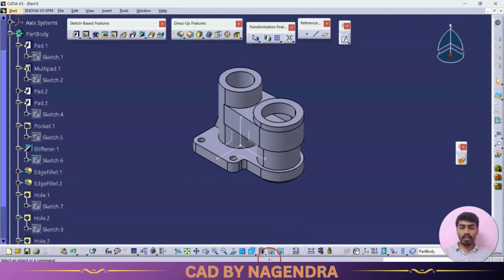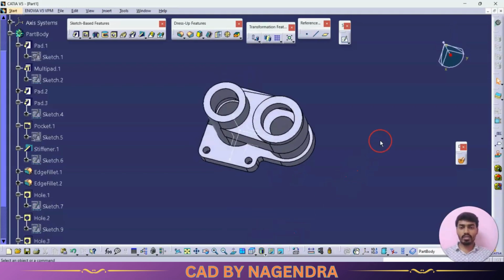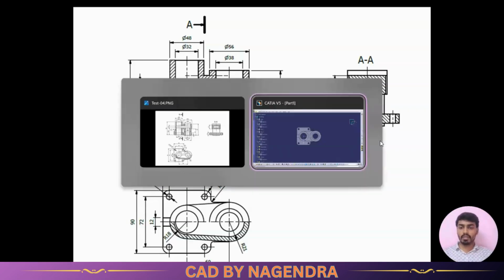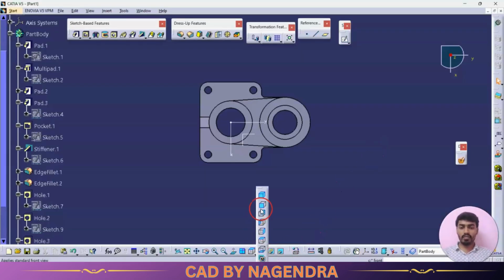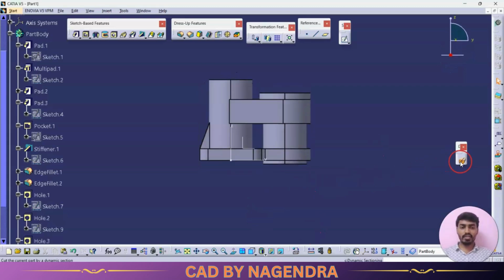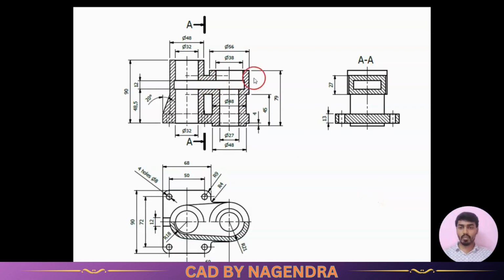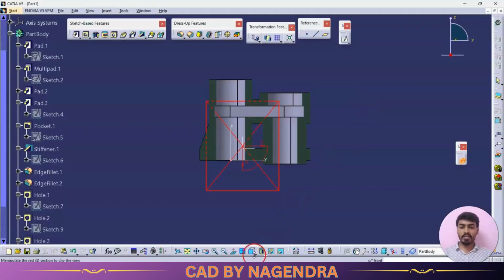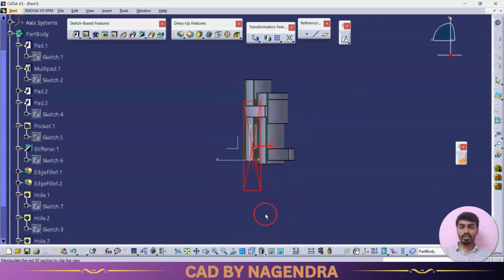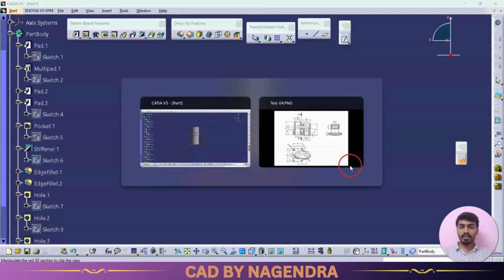Now let me keep it in top view. We can check the shape. Then next I'll keep it in front view. We need a cut section view with reference to this front plane. We can see that cut section properly, this shape. Then next we are having the right side view, that also should be a cut section with reference to the side plane like this.